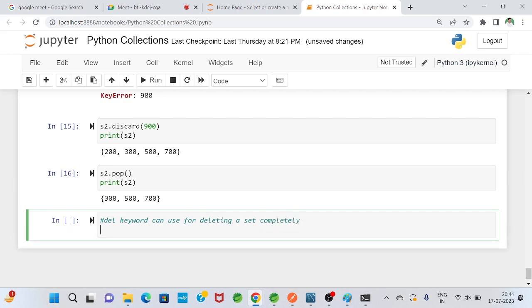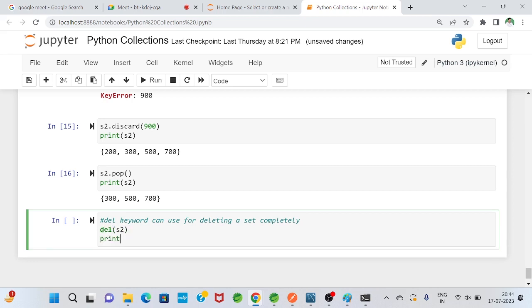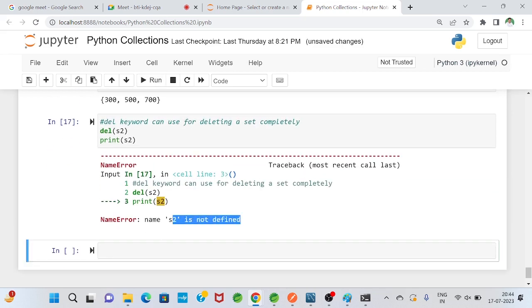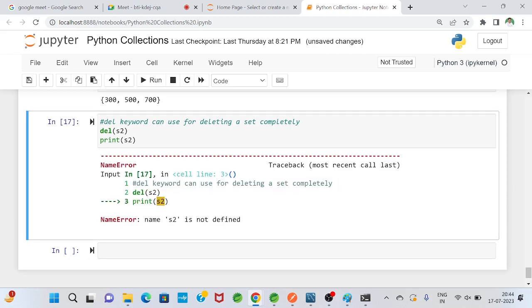So how? If I write del, suppose the set name is s2, and after that print s2. Before that, this line will execute, so s2 will be deleted. If I print, definitely s2 is not available. Now I will hit run. You see, s2 is not defined, because this line has executed. That means the set s2 has been deleted completely.